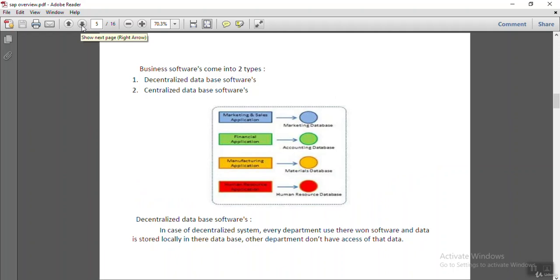There are two types of business software. One is called decentralized, and the second is known as centralized database software. First have a look at the decentralized database software. In this case, every department, like sales, finance, manufacturing, and purchasing, based on their requirement purchases a separate software, and their database is stored locally. Other departments don't have access to their database. These softwares are known as decentralized software.